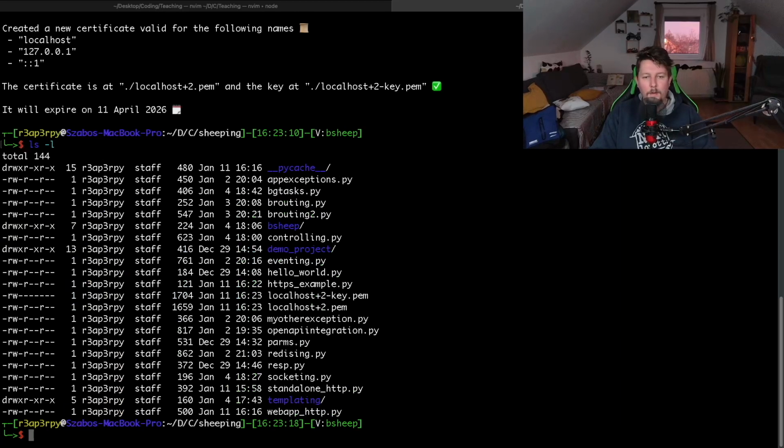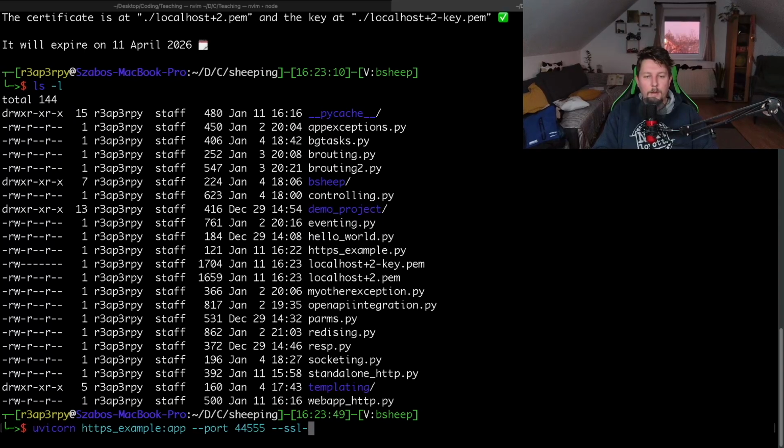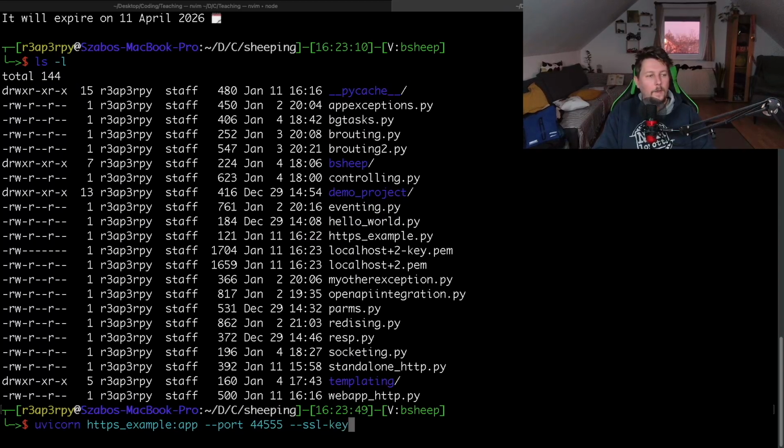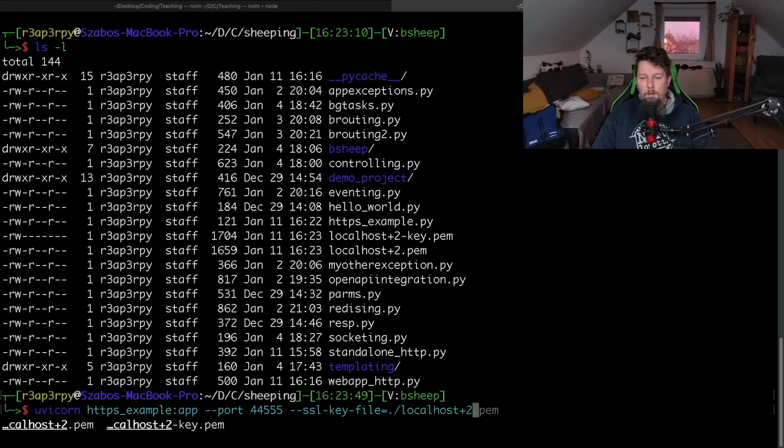Now you can see that here are the keys. So in order to run our application with uvicorn, we can use https_example:app. We specify the port, which is going to be, I don't know, 44555, and the SSL, let's make it a bit bigger. SSL key file is equal to localhost+2.pem.